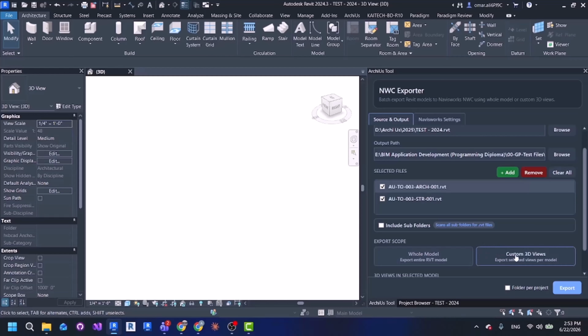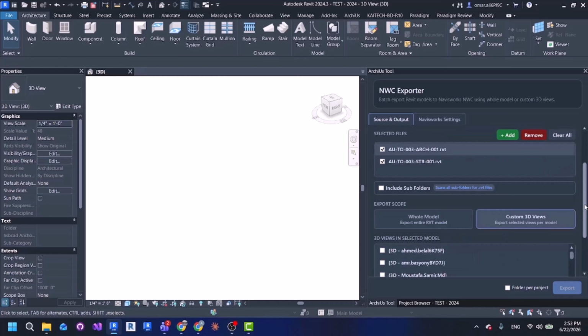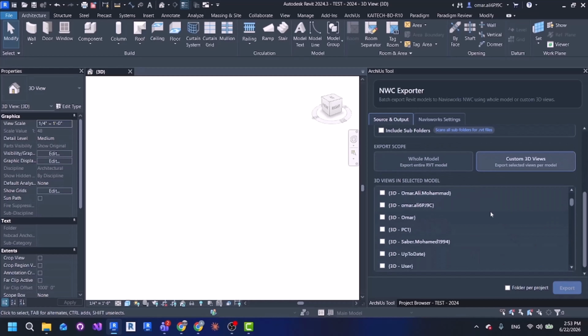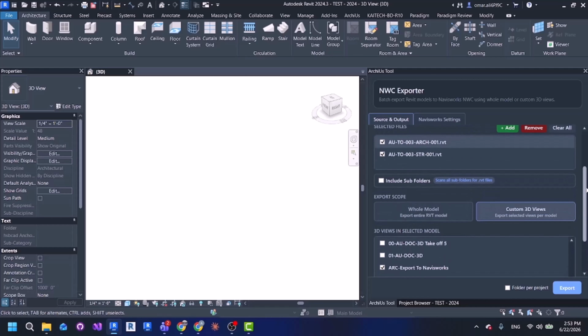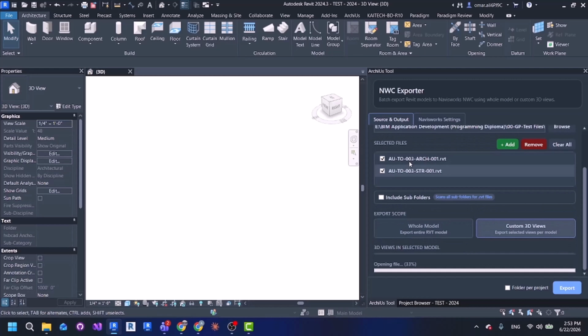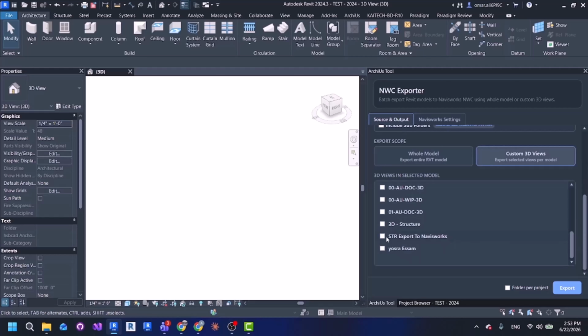Here, the tool displays all the 3D views available inside each file. I can then select the view that I want to export. For example, here I want the view called Architecture Export to Navisworks. Then, when I go to the structural file, I will find the view called Structure to Navisworks. I will select these two views so that I can export them. Of course, if I want to export more than one view, I can also do that.